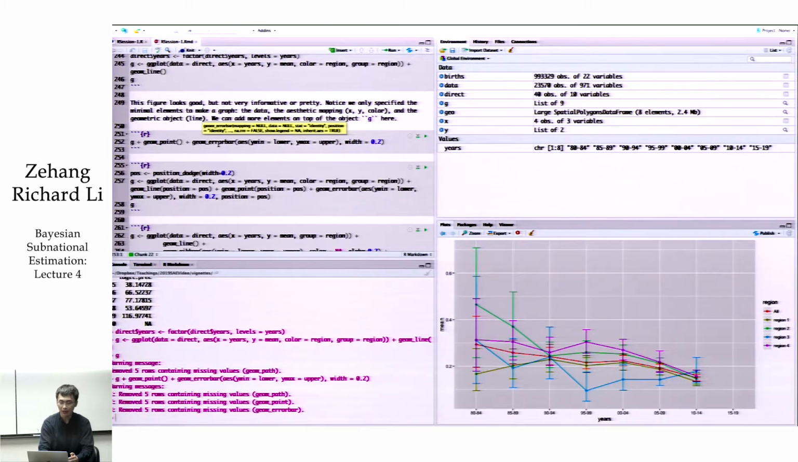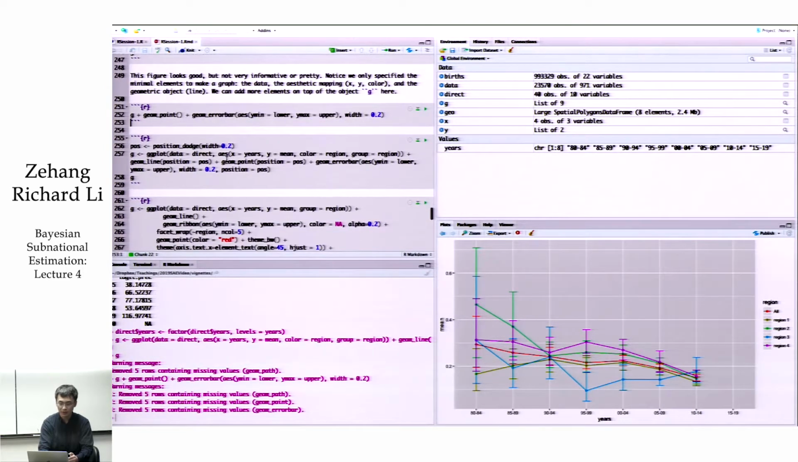So again, now I add the error bars by specifying the mean and the max values. And you can see that they overlap a lot. So again, this is not great.